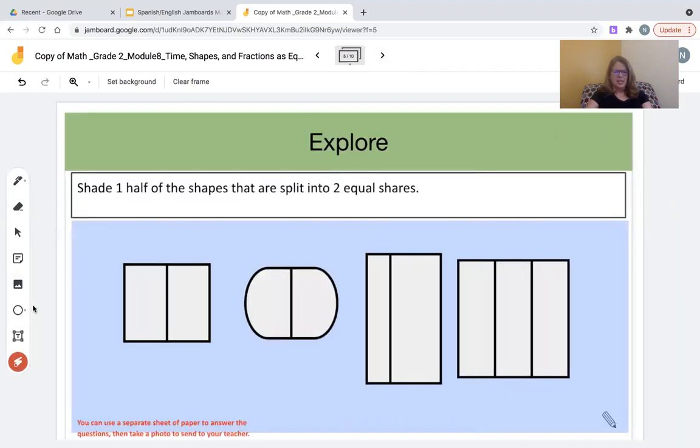The directions state, shade one half or one of the two parts of the shapes that are split into two equal shares. Now, students, we will select the shapes that have two equal shares, then click on the paint tool by clicking on the pen and the paintbrush, a color, and shading one of the two equal shares. Students and scholars, you may press pause and press play when you are ready to continue.